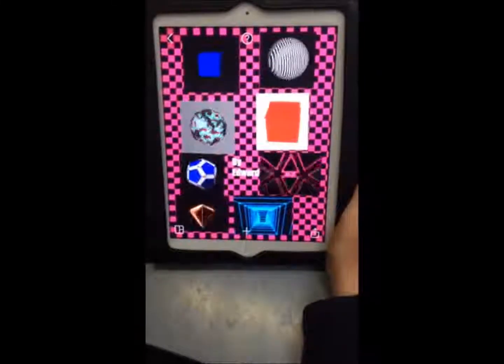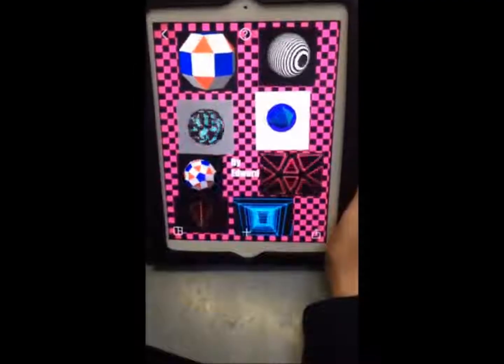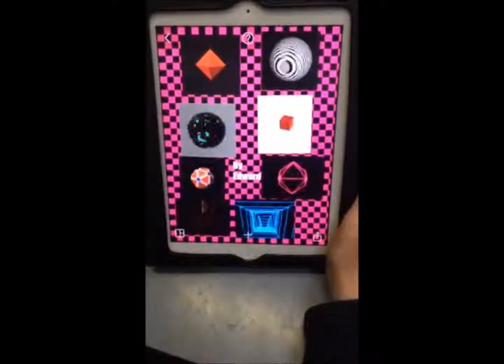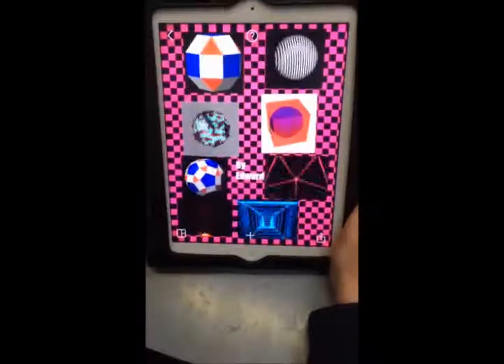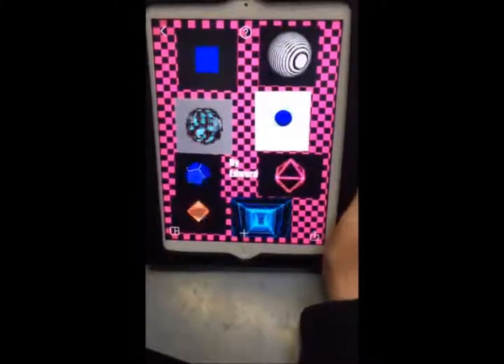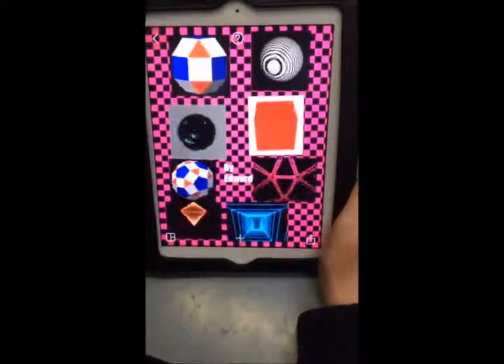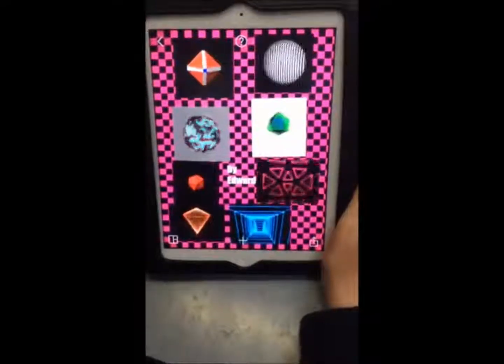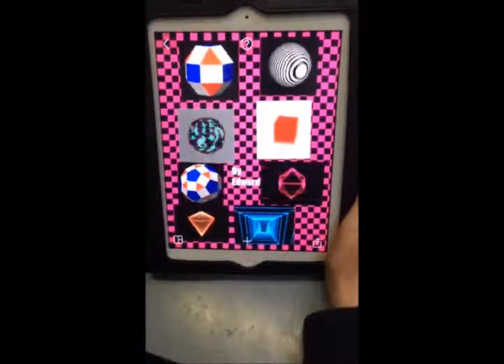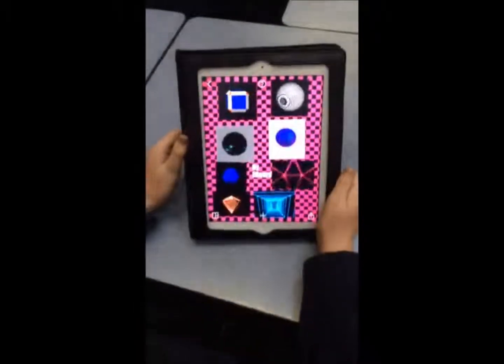I went on to Pic Collage and searched on their search bar on 3D shapes, GIFs, and then they show up 3D moving shapes. And what do you like most about Pic Collage? The fun, the creative stuff.